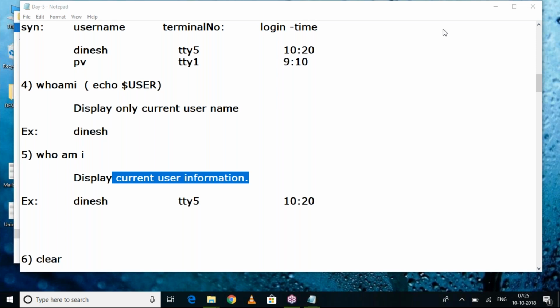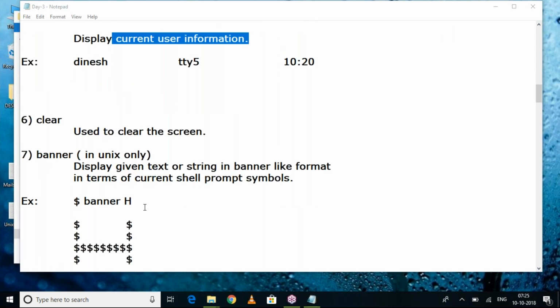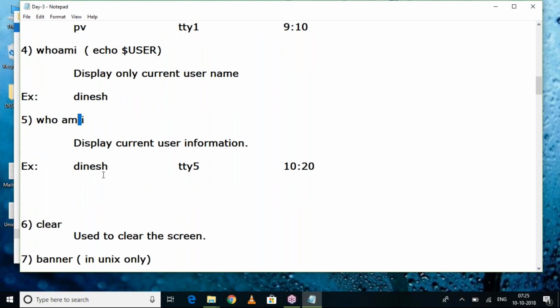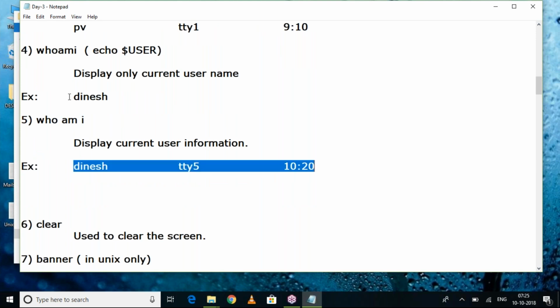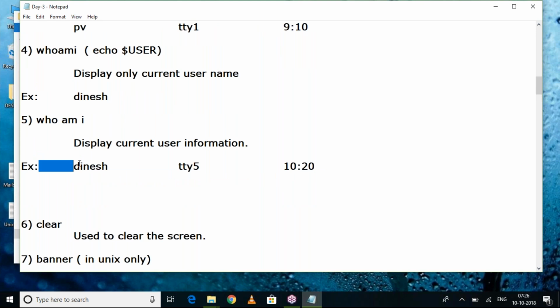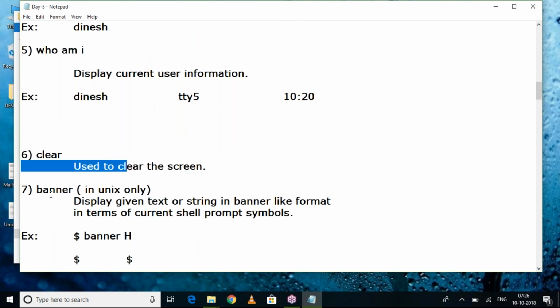And then see, whoami will display only the current username. Who am I, with the spaces, will display the current user information. Here you are getting only the username, but here we are getting the username, connected to which terminal, and at what time he connected. Clear is used to clear the screen.